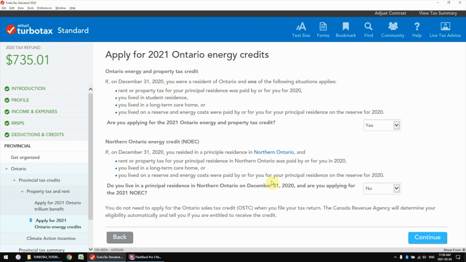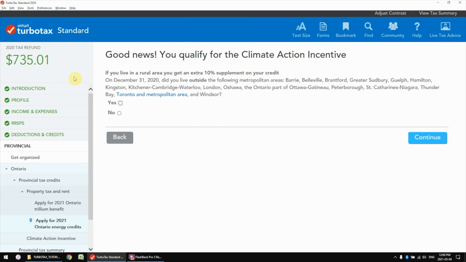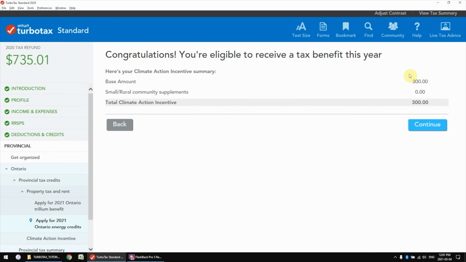The majority of the province lives in Southwestern Ontario, near Toronto, but if you live in Northern Ontario, definitely take this money. We've already claimed the Climate Action Incentive Credit since we live in Ontario, but this also applies if you live in Alberta, Manitoba, or Saskatchewan, but the numbers might be different. So I qualify for it, and TurboTax has already applied this $300 tax credit for me. But if I lived in a rural area outside of these big cities, I could gain an extra 10%. I live in Waterloo, so this doesn't apply to me. So here's the $300 tax credit I get.